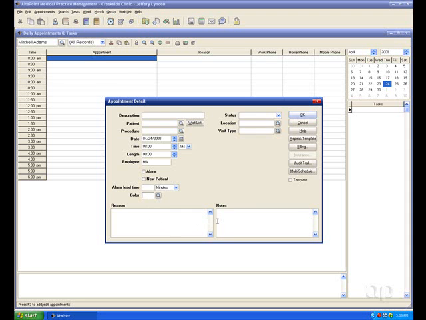Reason and notes are self-explanatory. Up to the top right, you can set the status. And you also have lookups for location and visit type. Those are user-defined. OK closes the window and saves changes. Cancel closes without saving changes.